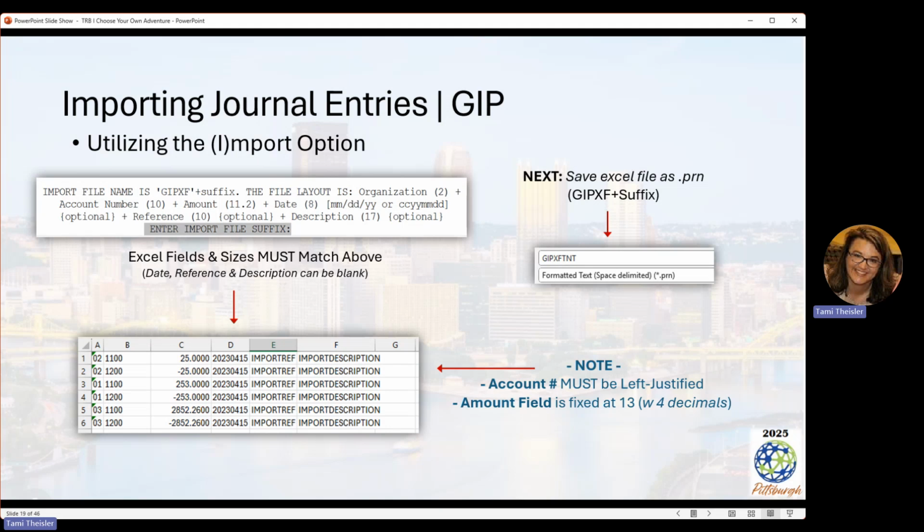Same thing for the reference number. That has to be 10 characters long, and description is 17 characters long. You can put things into those fields or you can leave them blank. When you have your Excel spreadsheet created and the column widths correct, then you will save that as a .prn.